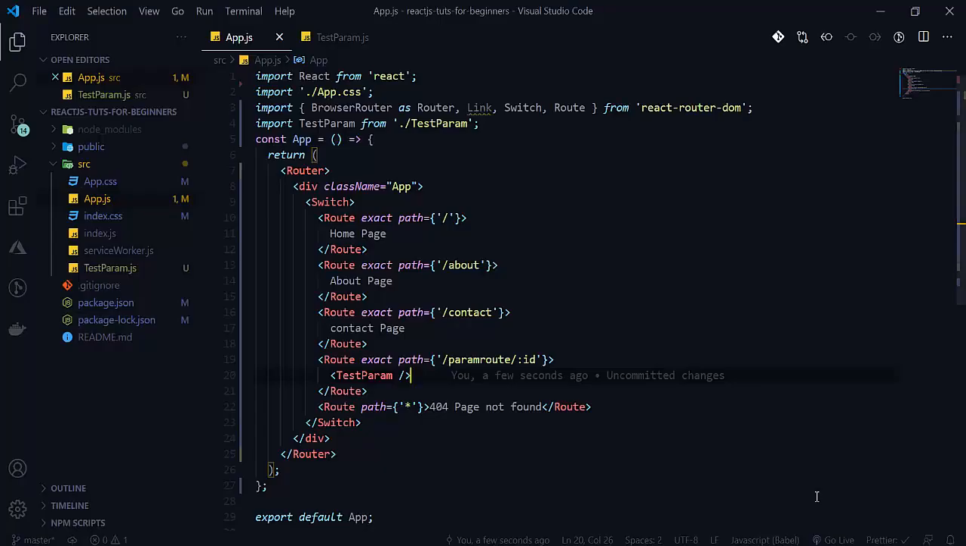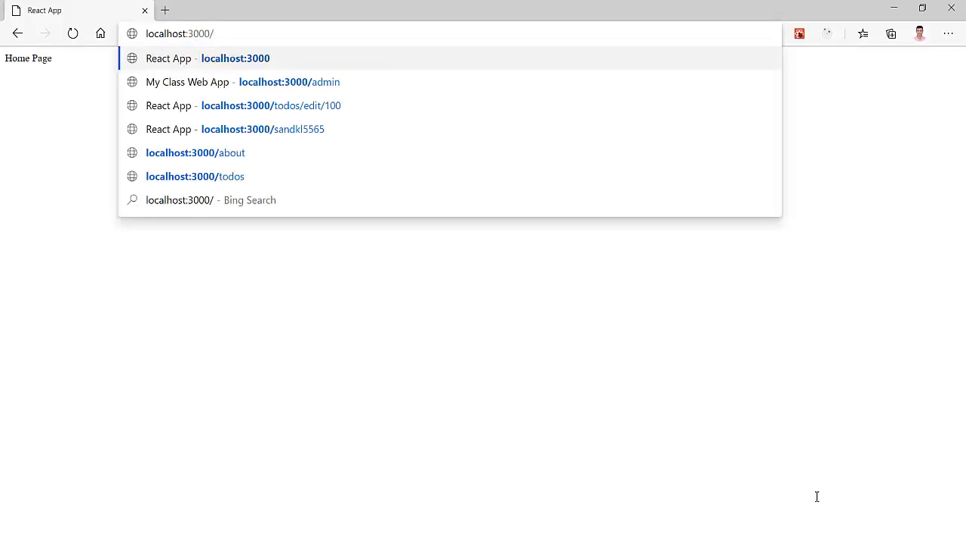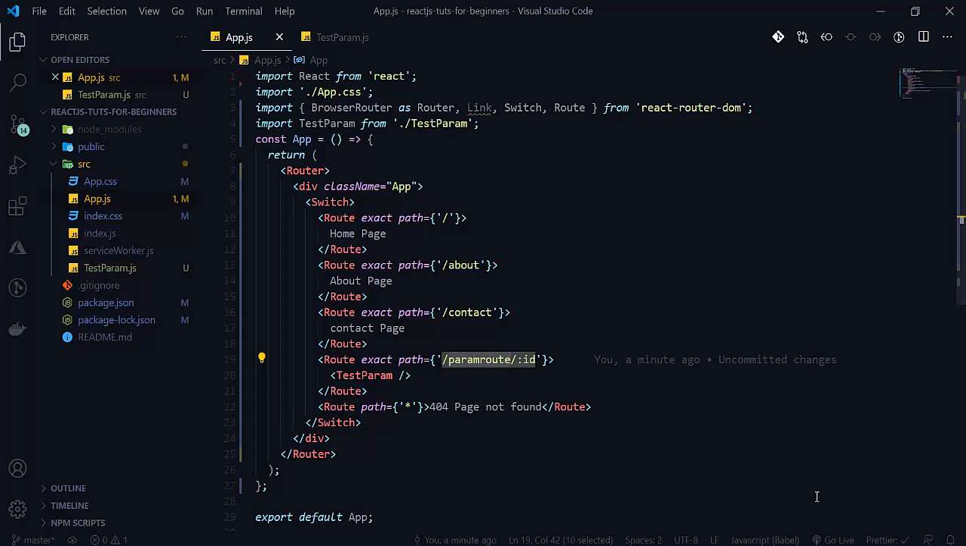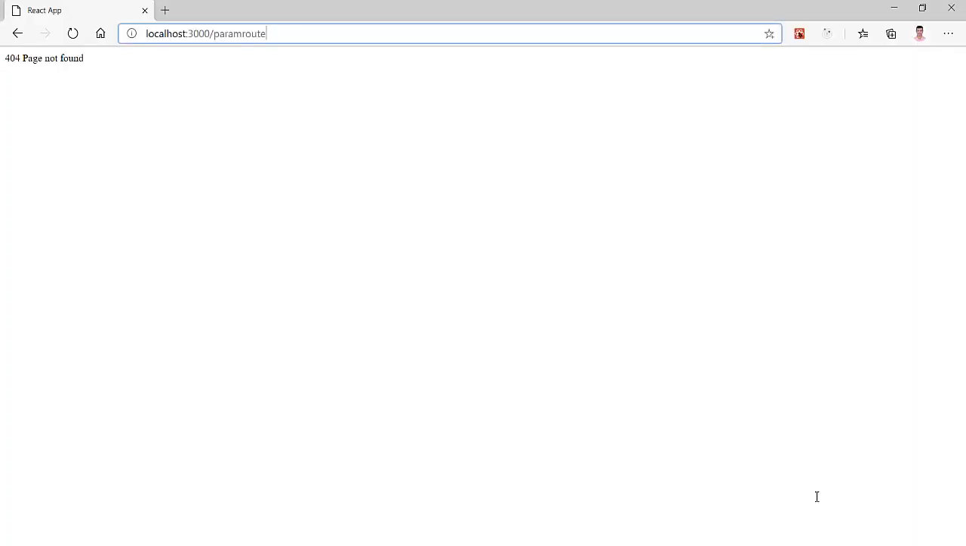So let's copy the path here, that is param route. See that this is a difference. When I write slash param route only, without defining any id or any parameter, it will give us the 404 page not found, because it is not finding the route. We are not defining this route and we are not passing any param here. So first we have to pass a param.